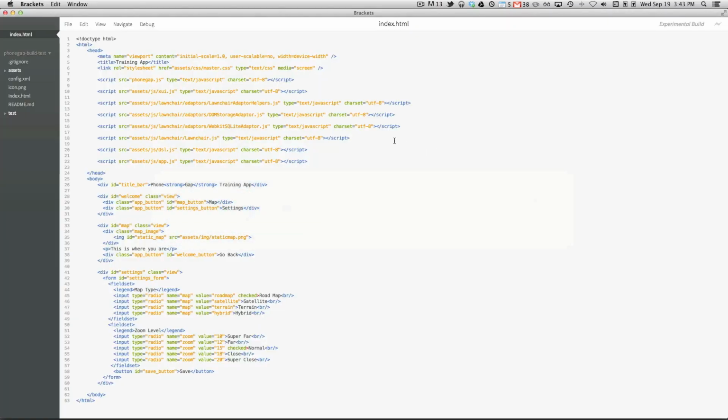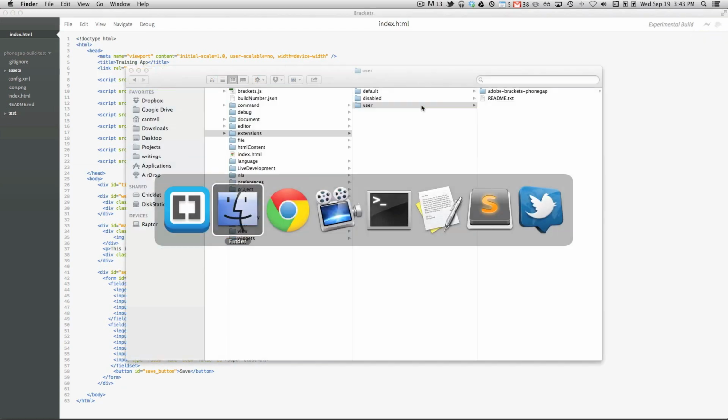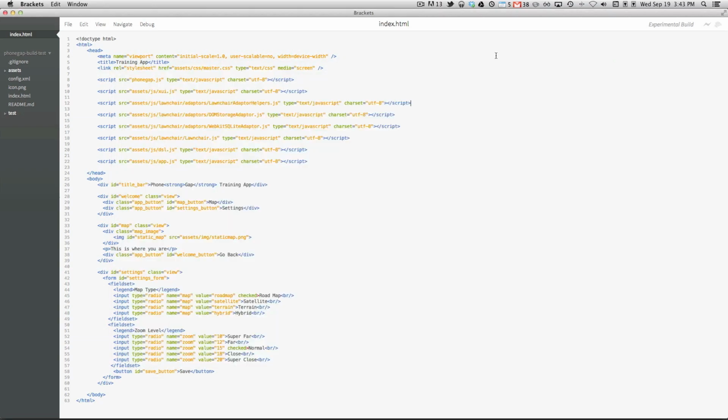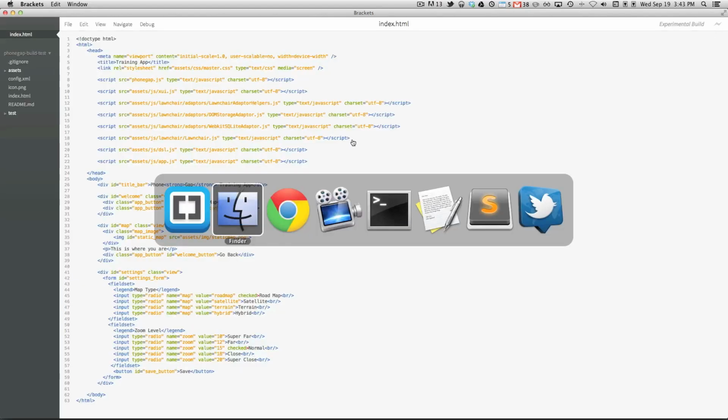You can either restart Brackets or you can reload Brackets. You can choose debug, reload Brackets, or just hit Command R. So I'll just hit Command R, and you can see the icon appear in the upper right hand corner, which is telling you that it's installed. I'll show you another way of doing it. So let's get rid of this and reload, and now it's gone.